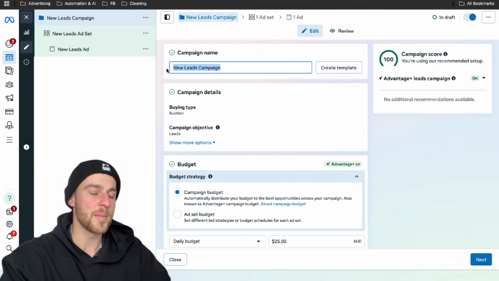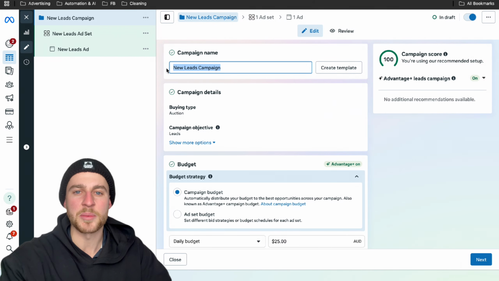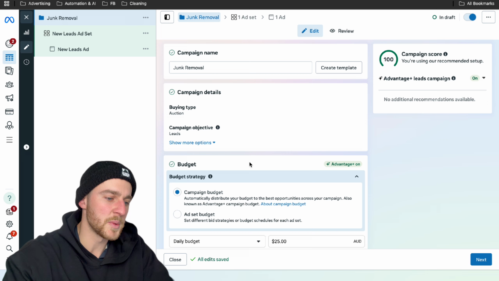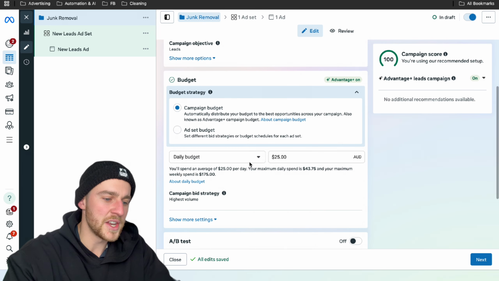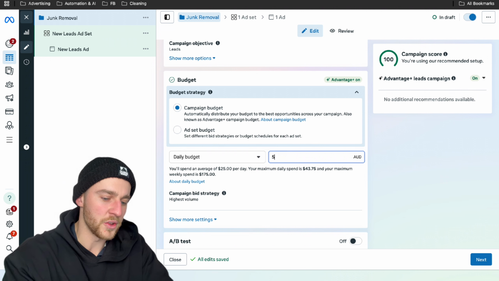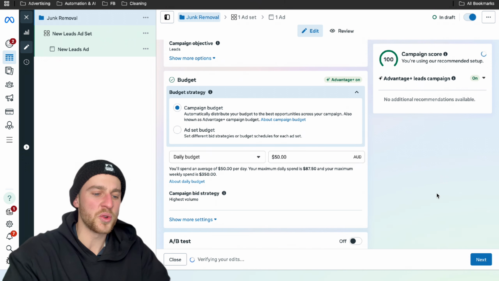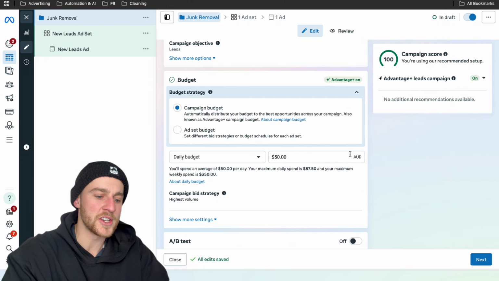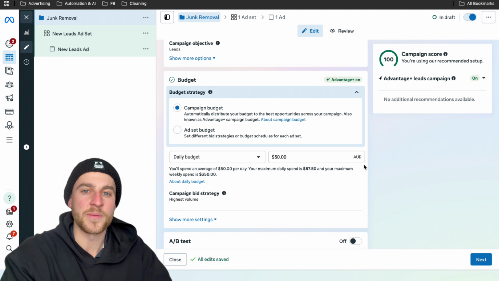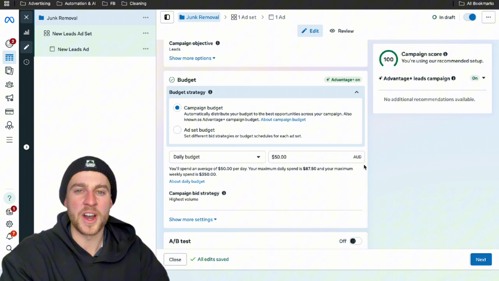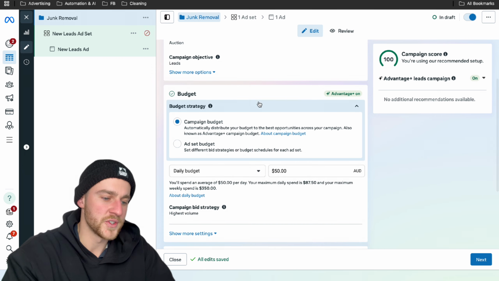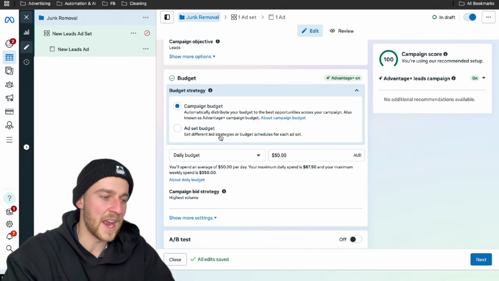Now just name the campaign whatever you want. I'm just going to label it junk removal, so now we know exactly what the campaign's about. Now for the budget, I set this as a campaign budget, and we're going to go with $50 per day. I find this is a really good amount to test. This is in Australian dollars. If you're from the States, this is about $35 USD, and if you're from the United Kingdom, this is about 25 pounds. This is all we have to do in the actual campaign area, set the budget. And you can also see them here: this is the campaign level, ad set level, and ad level.